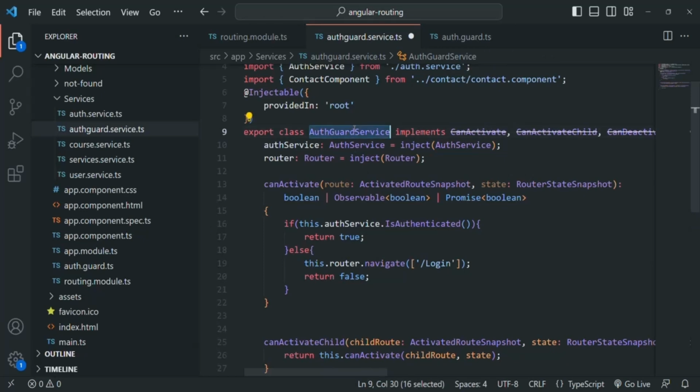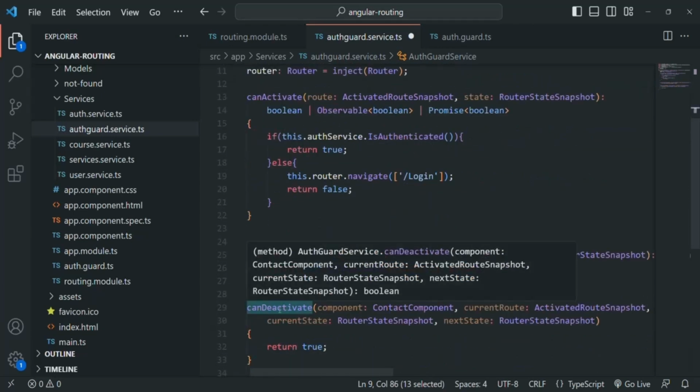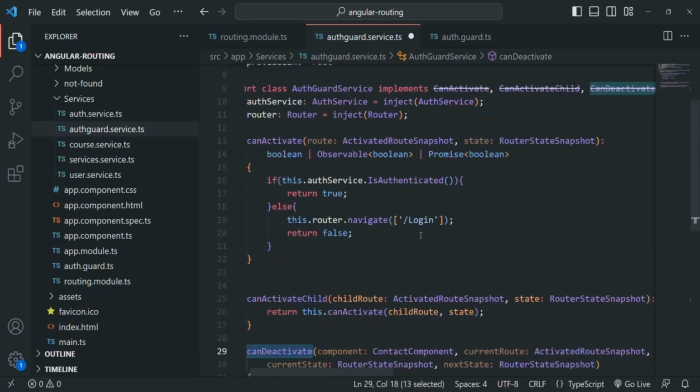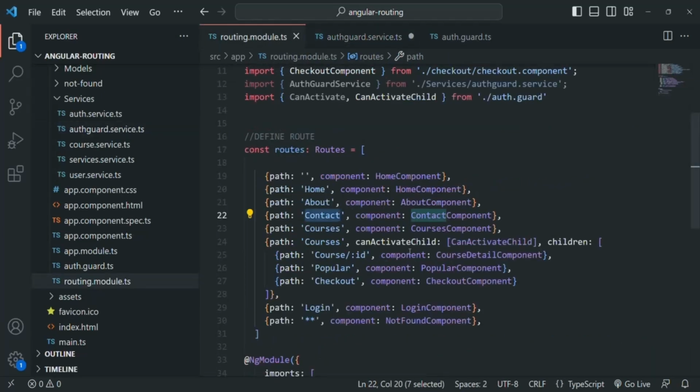Now, this authguard service is implementing this CanDeactivate interface, and for that interface, it has also implemented this CanDeactivate method. Now we can use this authguard service class on those routes where we want to use the CanDeactivate route guard. So let's go to the routing module. There we want to use the CanDeactivate route guard on this route.